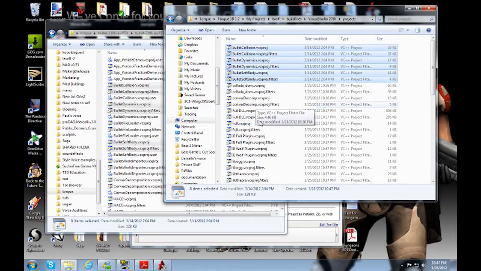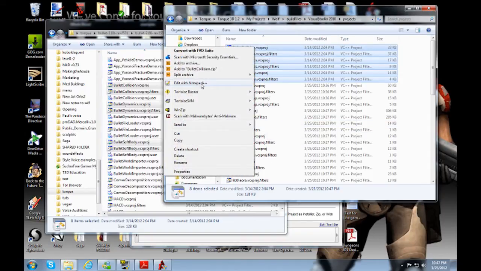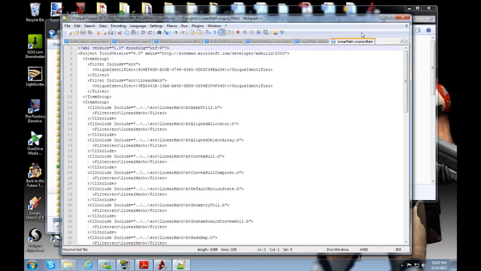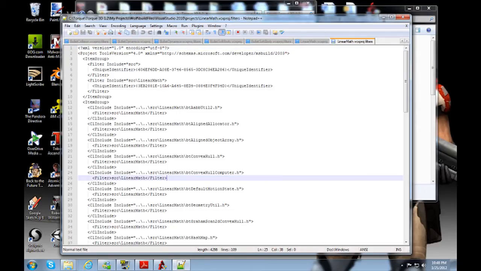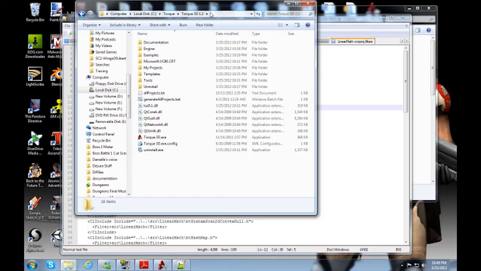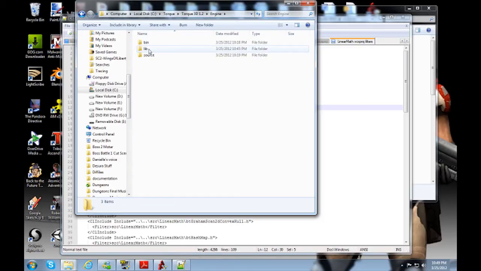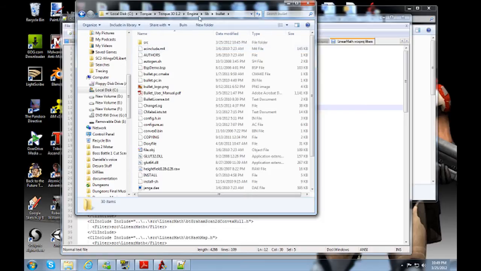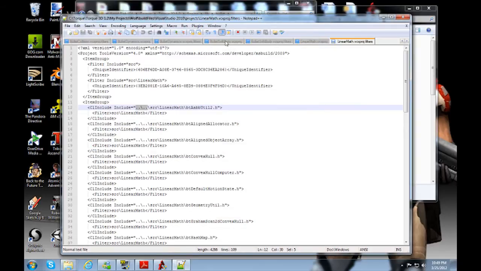Next, we're going to have to edit all of these files. I have Notepad++ installed. This will simplify things greatly. So I can just right-click, edit with Notepad++, and it has loaded all the files in for us. Okay. So now the next thing we have to do is, if you see these dots right here, this is the incorrect path. So we need to go back to our Torque 3D directory, Engine, Lib, Bullet. So copy this path. Go back in here.